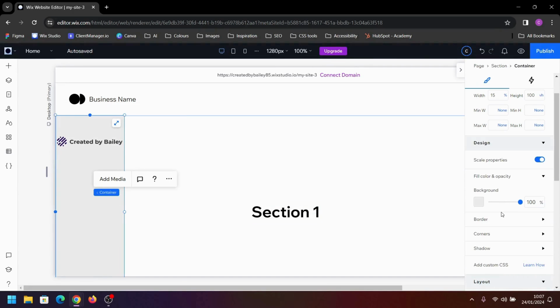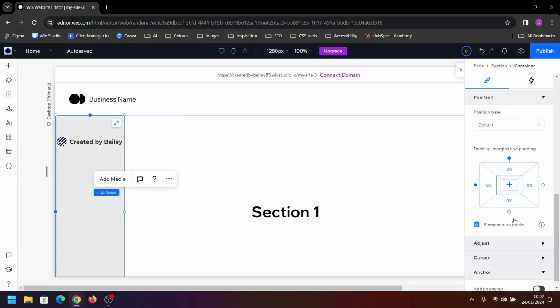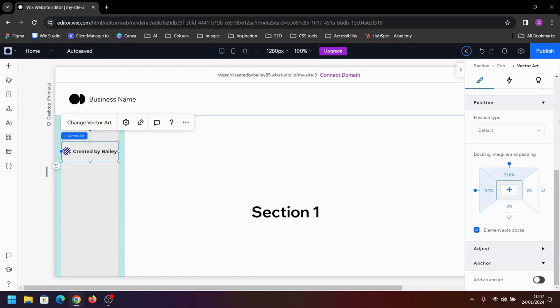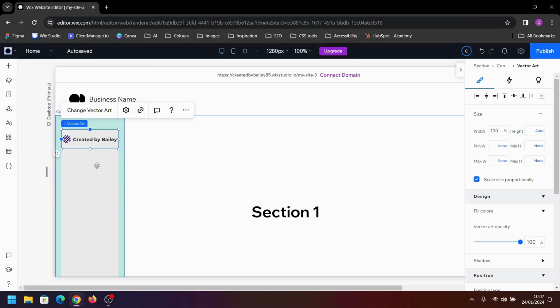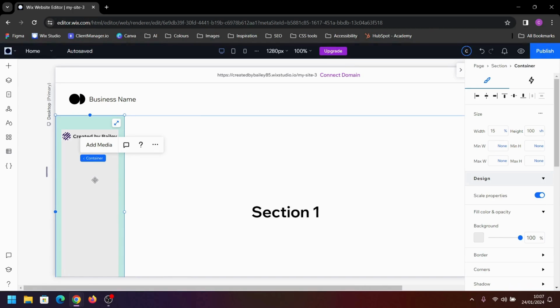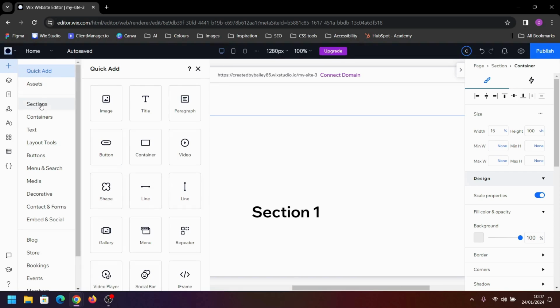With the container selected, we're going to add some padding. Let's say 40 pixels on the top, and we'll do 16 pixels on the left and right. Then we dock that to the top. Make that a bit smaller. There we go. Next, we're going to add our anchor menu.